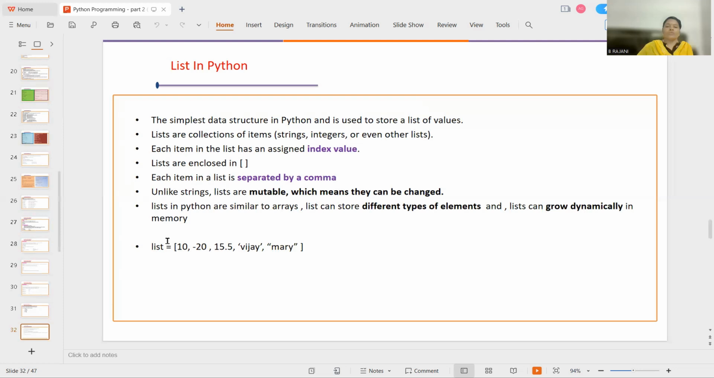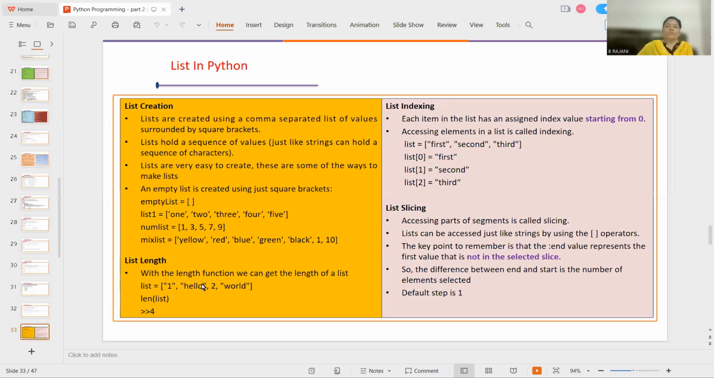A list is nothing but different items separated using commas, enclosed within square brackets. So this is an integer, this is a negative integer, this is a decimal value, this is a string value enclosed within single quotes, and this is a string value enclosed within double quotes. Now we'll see how to create a list.